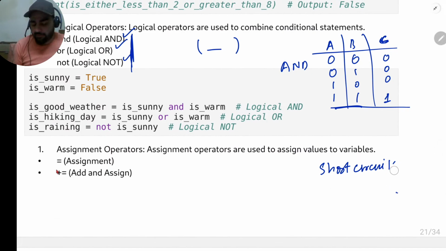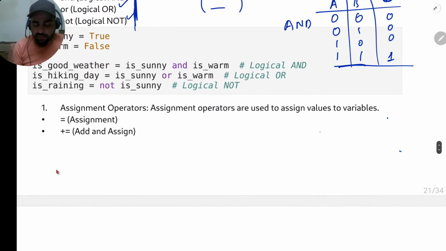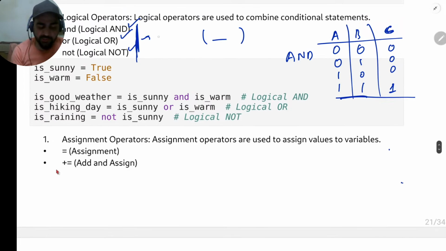Then we have something called logical OR. Logical OR says if at least one input is true, then the output will be true. For example, we can say, if it is a sunny day or my friends come, then I'll go to the class. So if there is a sunny day, then I'll come. If my friends come, then I'll come. Like either one of them should be true. So in this OR case, at least one should be true.